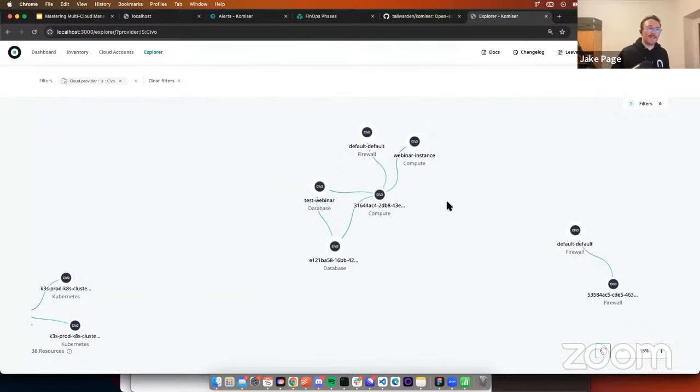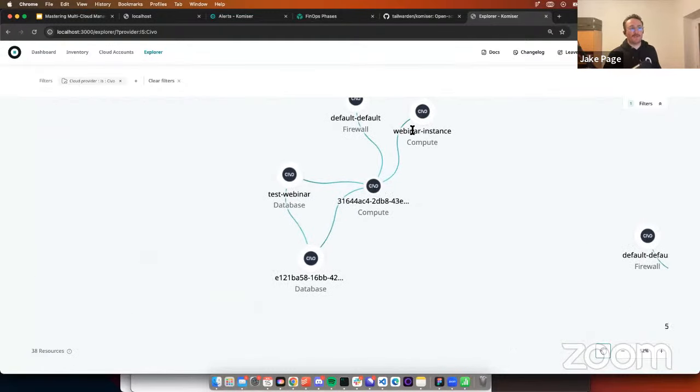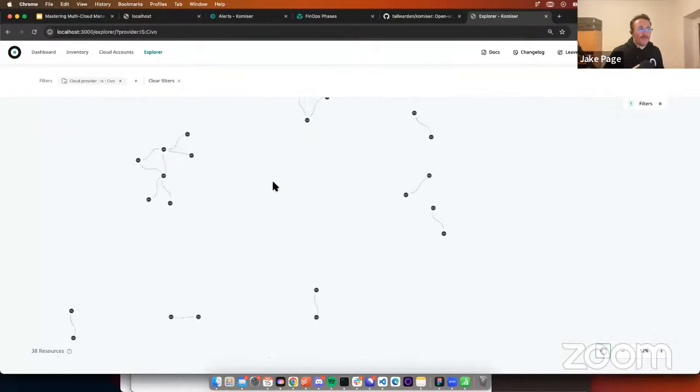The idea here is that, say, for example, here we can see that this compute instance is connected to the database. But it would be really interesting to know, like, if we see suddenly over here a compute instance which is not connected to a volume, which isn't connected to a database, and that would probably warrant us digging a little bit deeper to see, is that resource still being used?